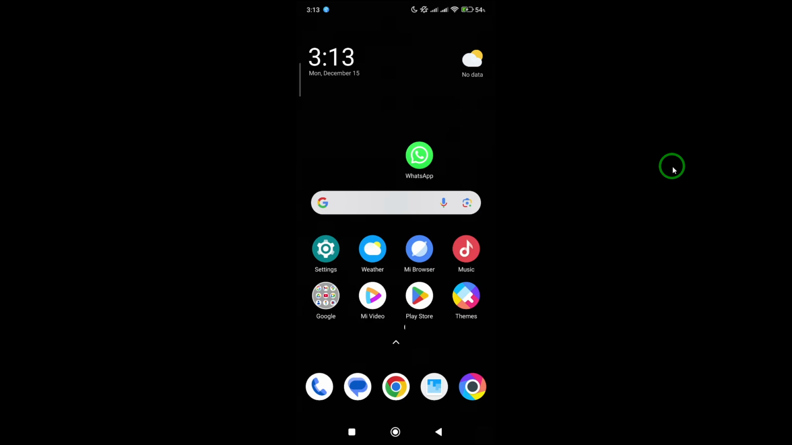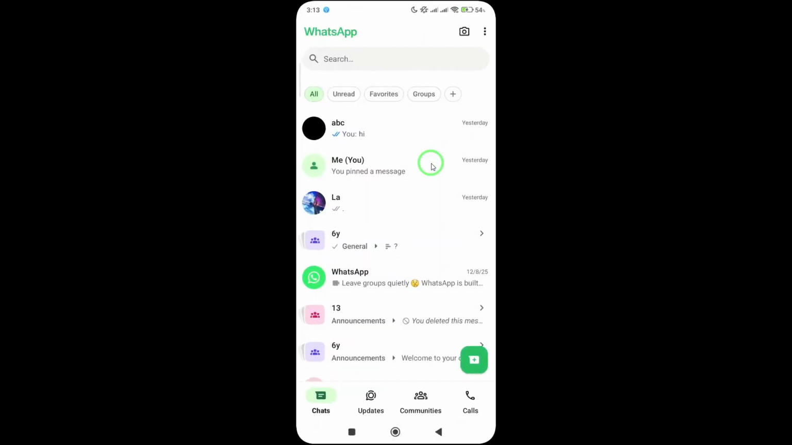Let's get started. First, open WhatsApp on your phone. Make sure you're using the latest version of the app since channel features update regularly. Once you're on the home screen, go to the Updates tab. That's where all your channels are located.